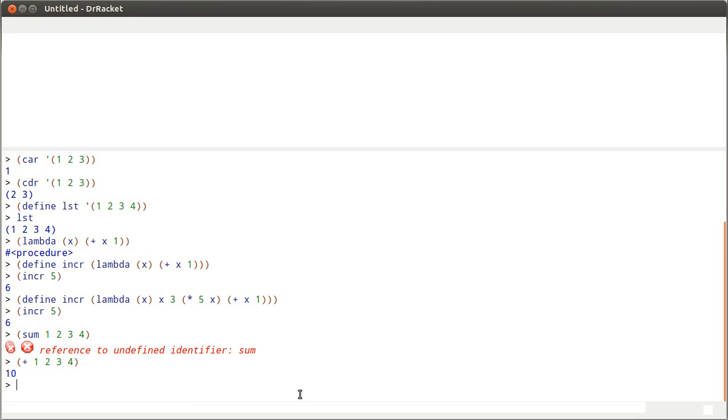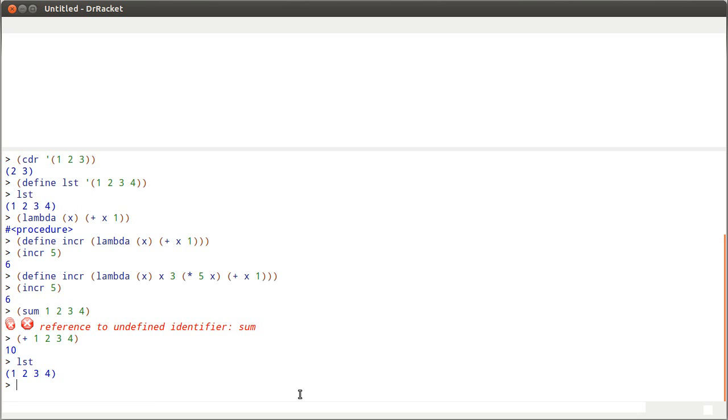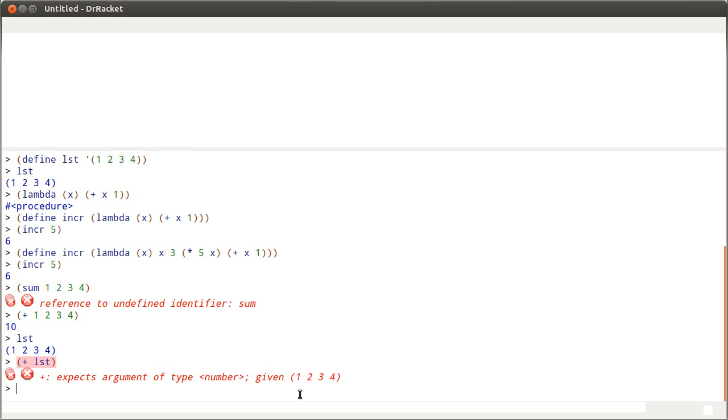Well, we know how to get the first element off of a list. So remember, we have this thing stored in list, and it turns out that if you call plus and list, that doesn't work. There is a way to do this using a function that's called apply, but we're not going to look at that yet. I just want to be able to add up all of these elements.